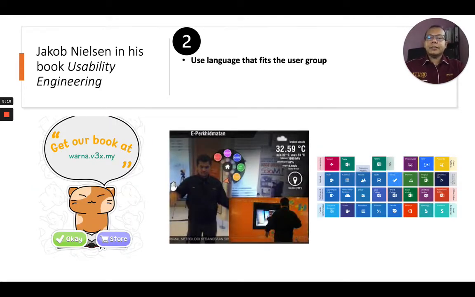Okay. Next, the second usability principle is use language that fits the user group. So I think this is very important. Again, in this you need to look at your user. Who is your user? Either your user is a child or kid, or maybe older persons. So they may have different needs, or maybe a user who has experience of Windows, so all the icons and so on relate to the Windows application.